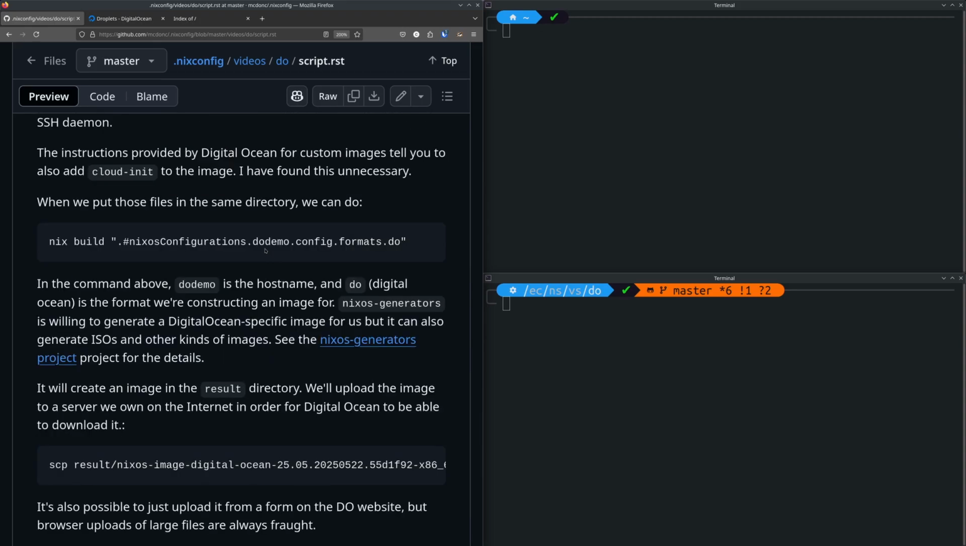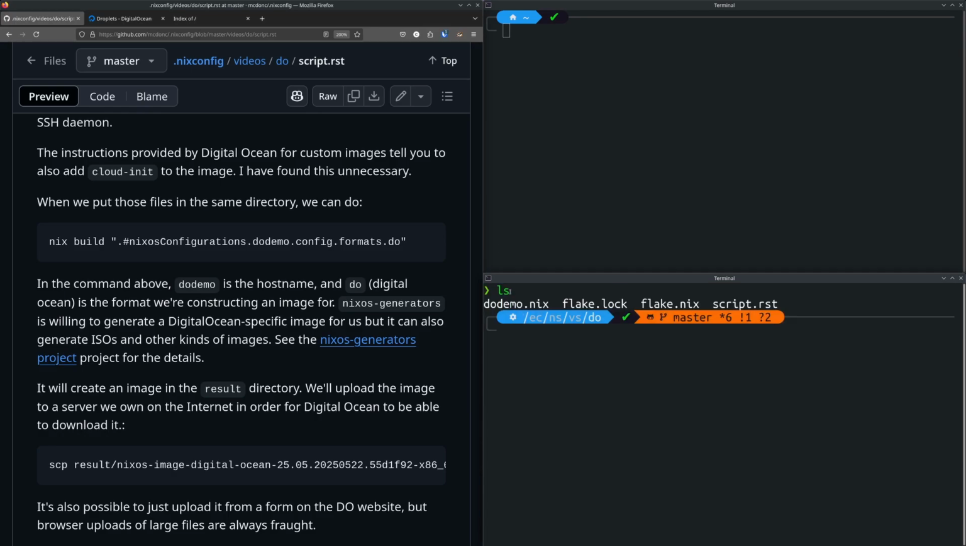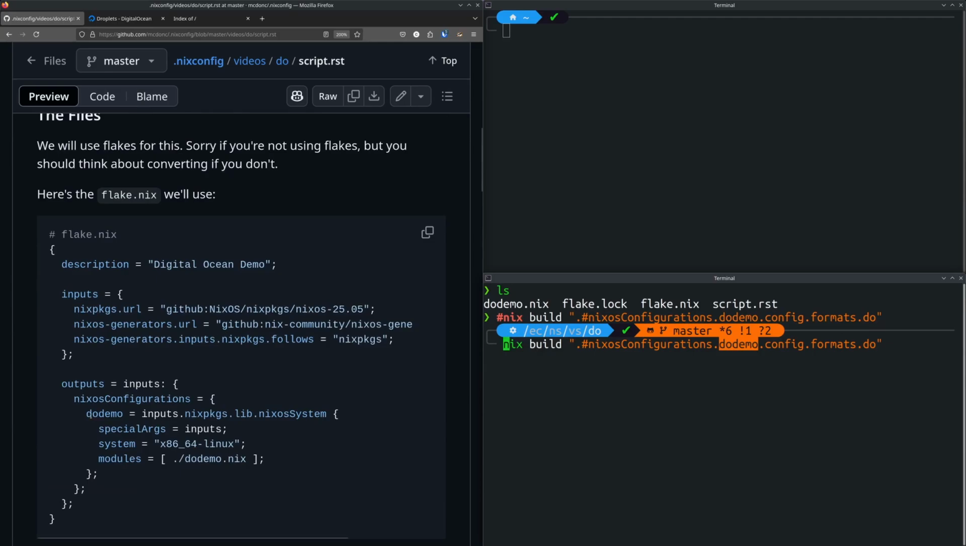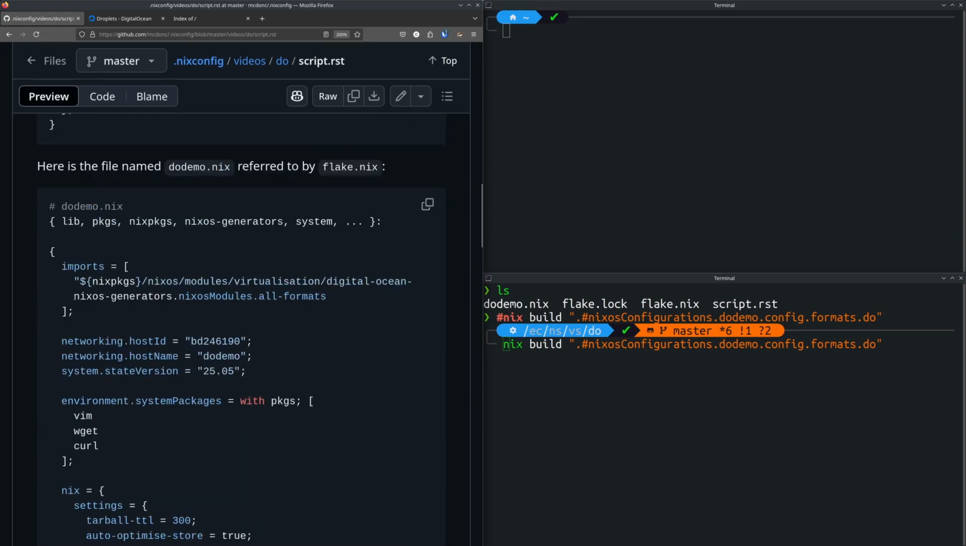Once we put those files in the same directory, as I have here, have our dodemo.nix and our flake.nix in there, we can issue this command, nix build blah blah blah blah .#do. This command refers to our dodemo NixOS configuration. That's what it refers to there, .#dodemo. And config.formats.do are what are supplied via this NixOS Generators NixOS module, all-formats. And that tells Nix to please build us a DigitalOcean compatible image based on our dodemo Nix configuration.